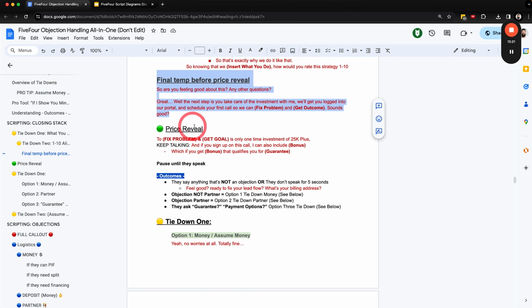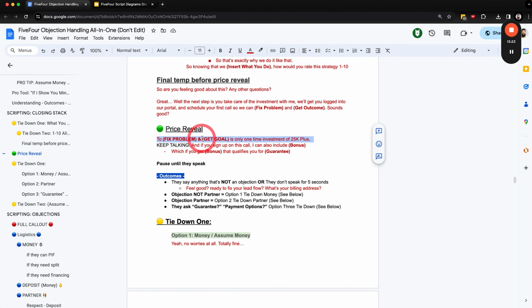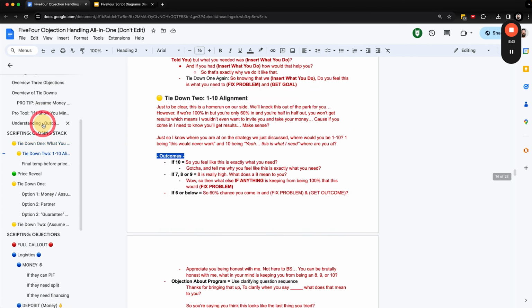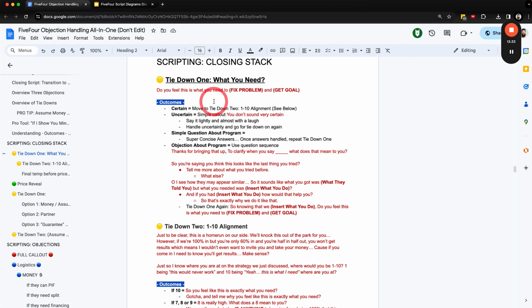Cool. And to fix your problem and get your lead flow is a one-time investment of $25K, and then I could do some bonuses if I want here. But you see how that kind of flows. So let's go through tie down 1 and 2 again. Tie down 1: "Feel like this is what you need?" "Yeah, absolutely." Or if they bring anything else up, I want to make sure I handle any objections and then get them tied down. Ultimately, I might have to go through a couple different question answers here, but I always want to get that.